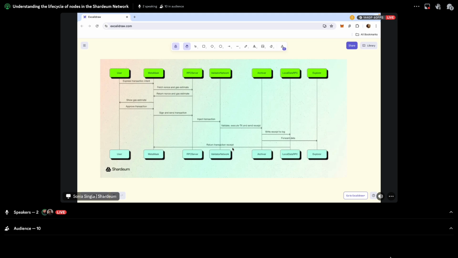Step number 1 is the user. It all starts with you, the user. You decide that you want to make a transaction and you tell MetaMask about it. So basically, you're expressing your transaction intent. And MetaMask doesn't just take your word for it. It checks with the RPC server to get two important pieces of information. One is the nonce, which is like a unique transaction ID, and an estimate of how much this transaction might cost.